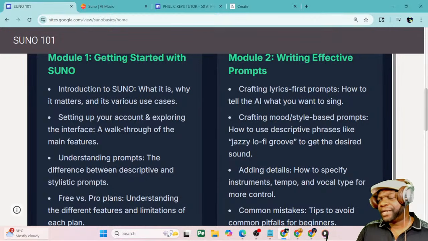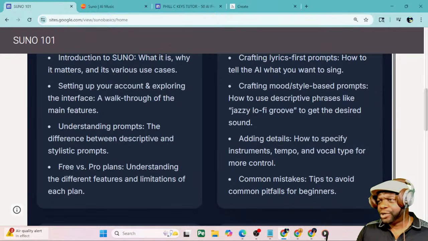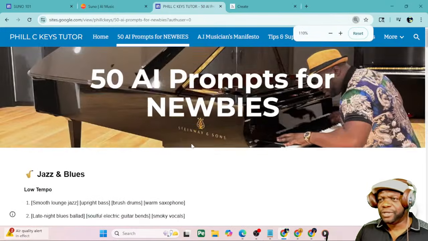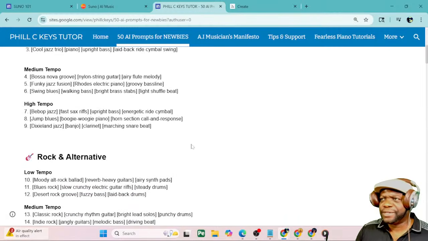And then writing effective lyrics. I've shown you how you can craft your own lyrics. I've shown you how to get the prompts from philc.net. Descriptive phrases, like all of these. I made these available for newbies. So all you need to do is go to philc.net.